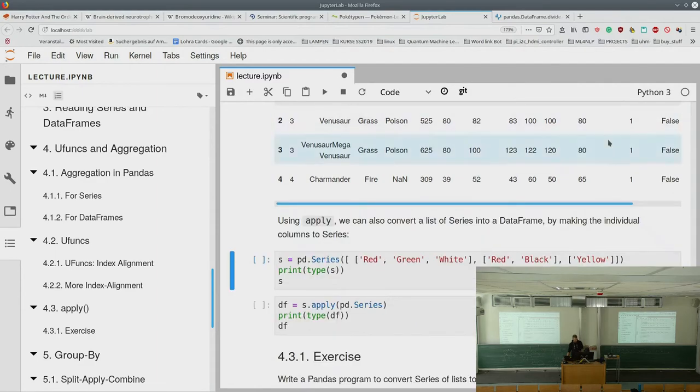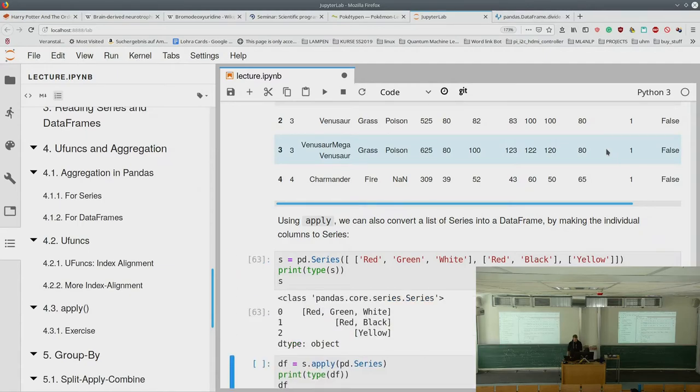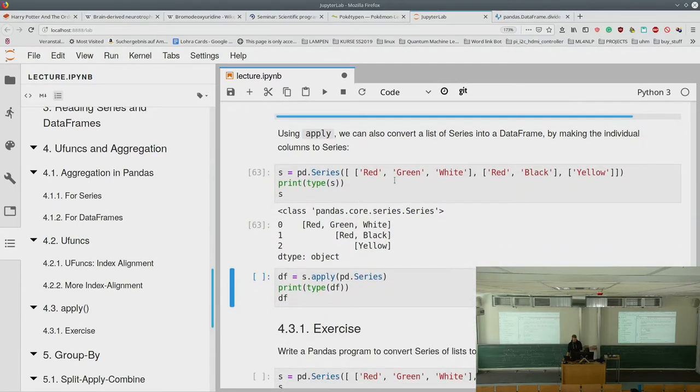Okay, I can also use apply to convert this list of series into a data frame. So imagine I had this list of series here. So S is, actually that's a series of lists, I'm sorry.